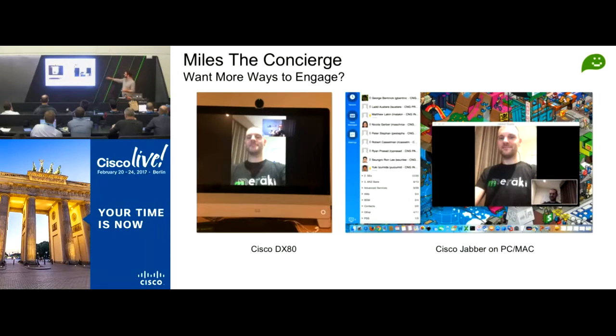And then on the other side, you have your administrator who's doing the video chat. He's video chatting himself, obviously, in this demo. But he has a Cisco DX80 at home, which he's chatting with via Jabber or Spark to the mobile device. Now, I want to show you what you can do natively on the dashboard as well.